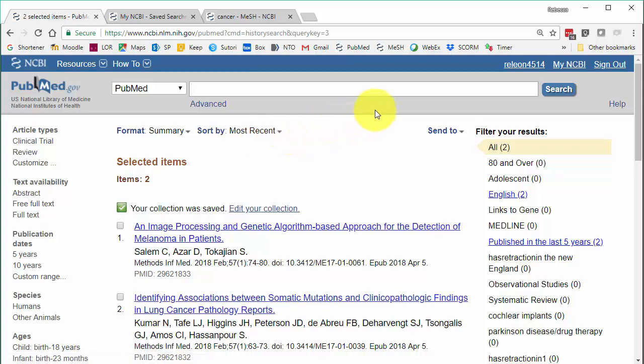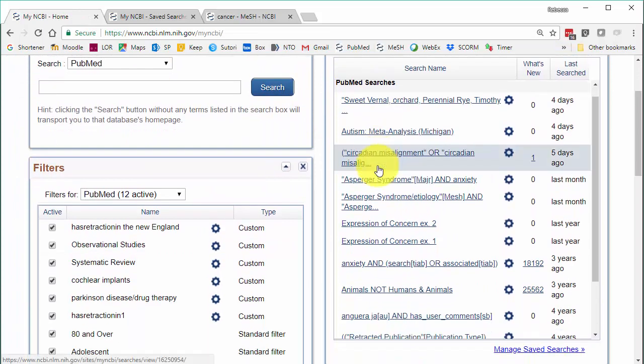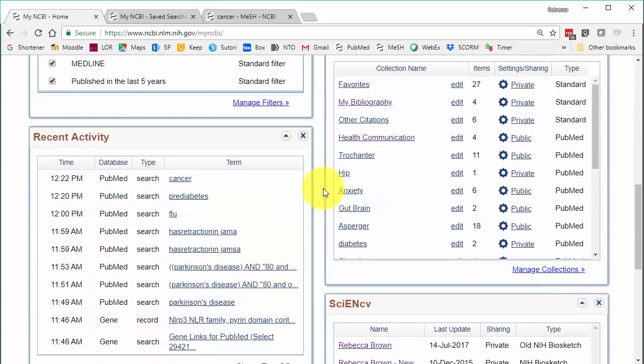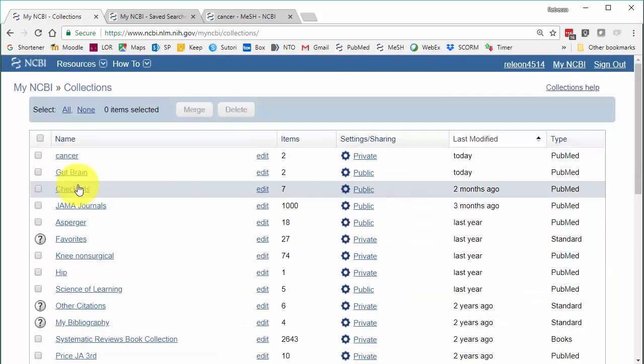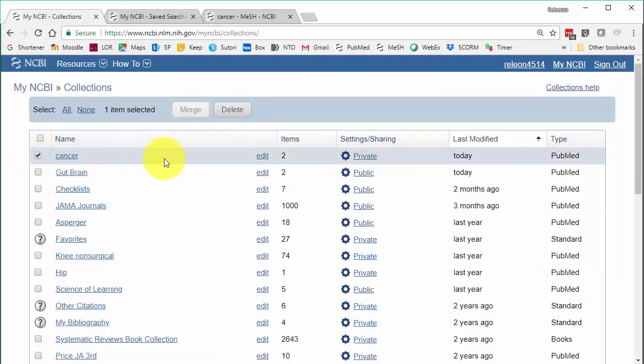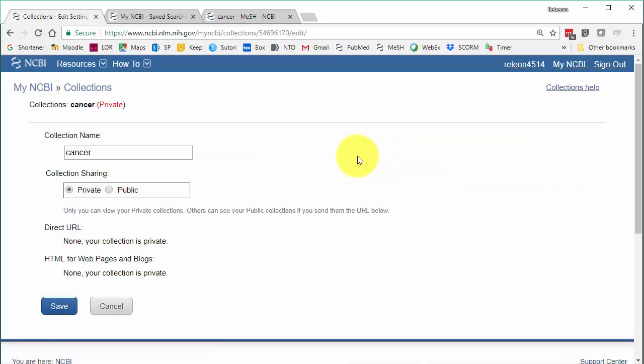One of the real cool features that I like about collections, and let's go into my NCBI, find that little portlet, manage collections, there's my cancer, is that I can make my collection public. By default, they're all private. So let's see what public really means. So let me click on the word private. And here is the option.